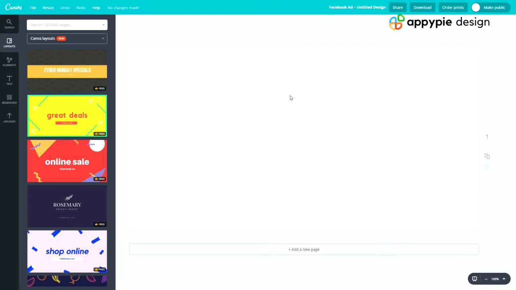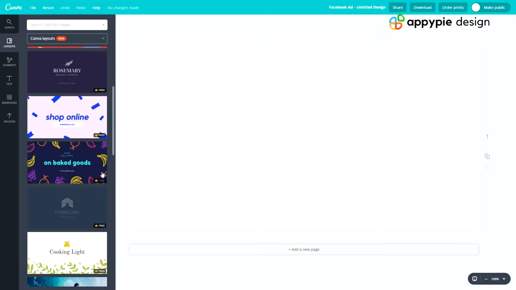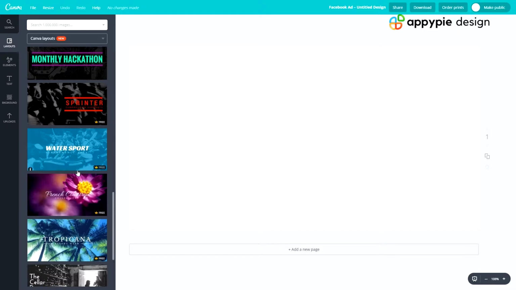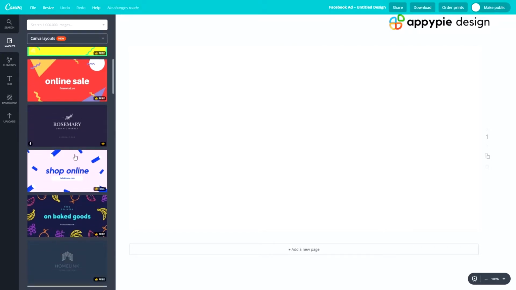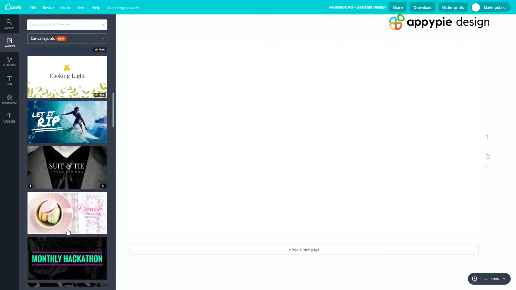On the right is the canvas where we will be designing the Facebook ad, and on the left are all of the different Canva layouts to help us with the design process. So let's get straight into this. All we need to do first is pick a layout to help us begin designing. Let's look at these first and pick one which we think will be good.